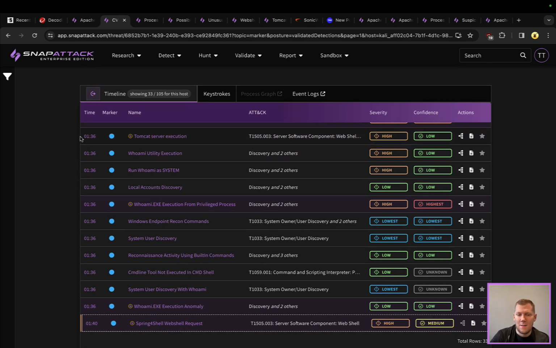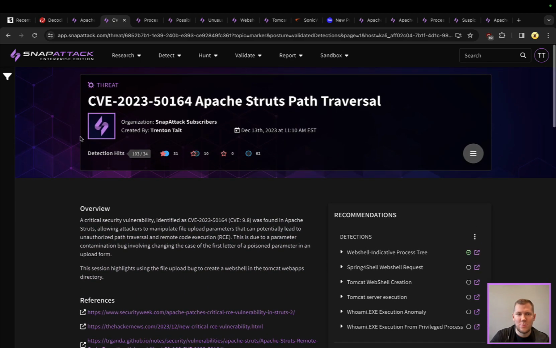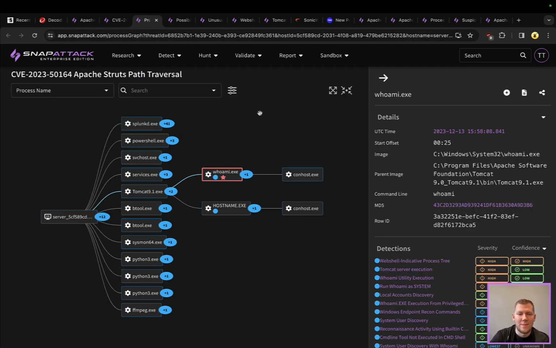So good news is this is highly detectable. Lots of opportunities here, some evergreen, some a little bit newer that we're going to talk about. And again, we talk about the parent-child relationships a lot here. When you see Tomcat 9.1 spawning whoami, when you see it spawning hostname, very easy to spot these sorts of things in a graph view.